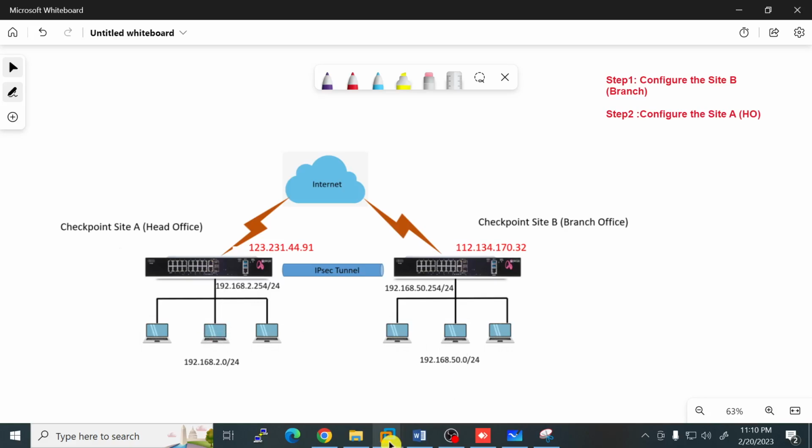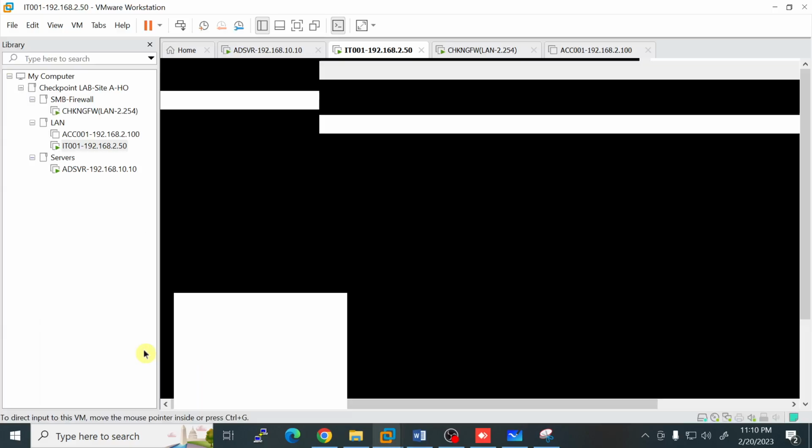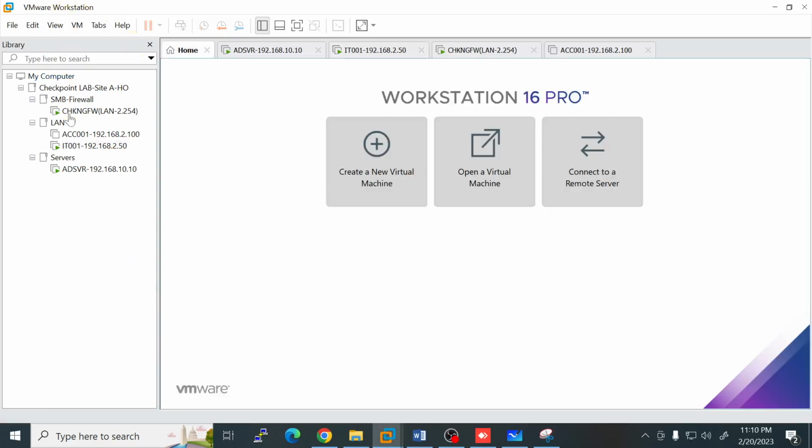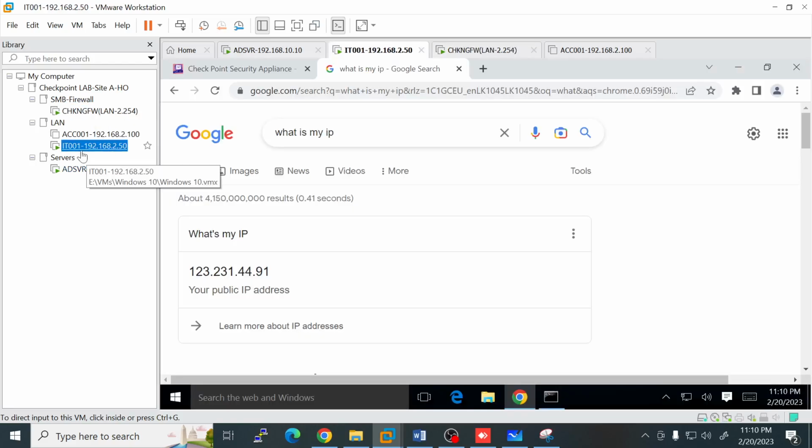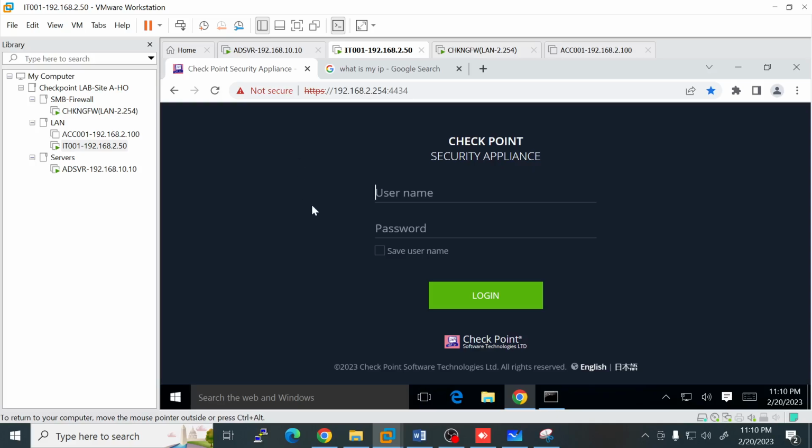In my lab setup, I have VMware Workstation running on my host machine. I have this lab site A, the HO head office. This is the Check Point firewall VM. And then we have 192.168.2.50, that is my IT PC. You can see the public IP for the head office, 123.231.44.91.